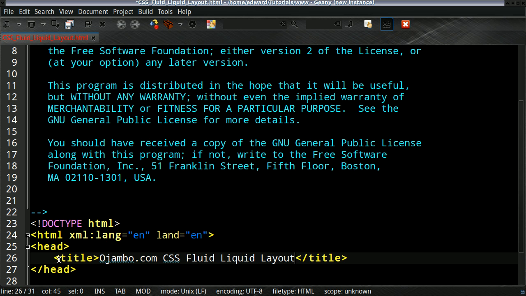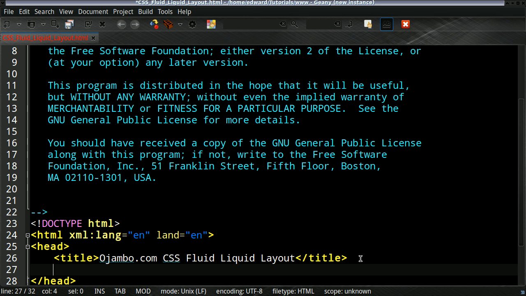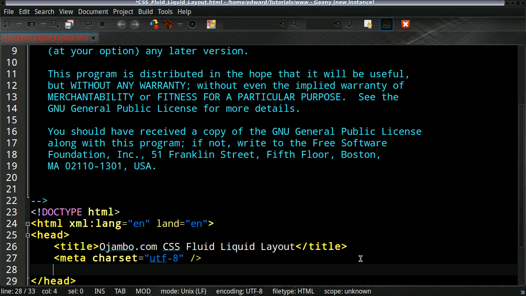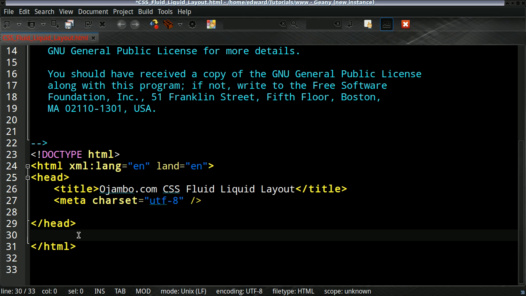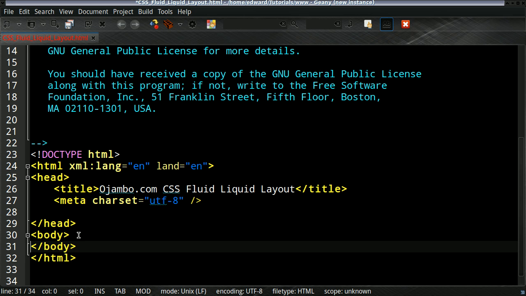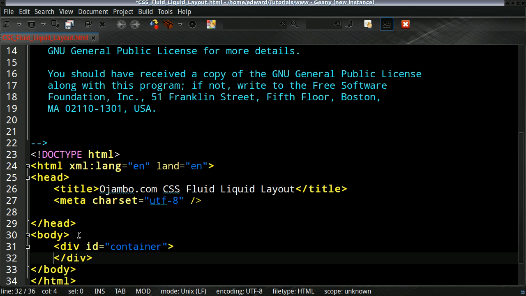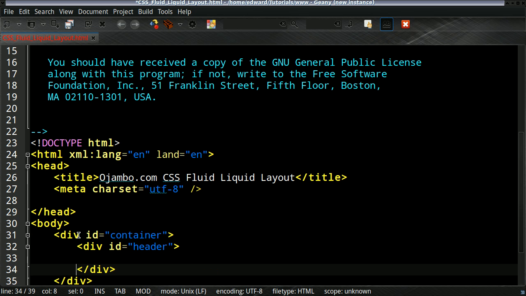Next, we'll create just a meta for the type of character set, UTF-8, and then later on we'll create the styles. So I'll just leave that space there empty. Let's create the body. Inside the body tags we'll create our container where all our content will be. Give it an ID of container, and inside here we'll have the header, ID of header. Just create paragraph tags for now, and we'll just say header.